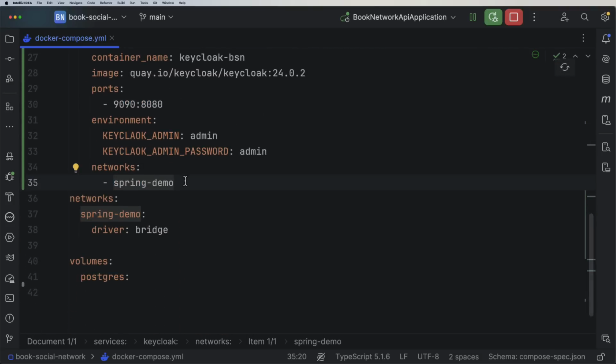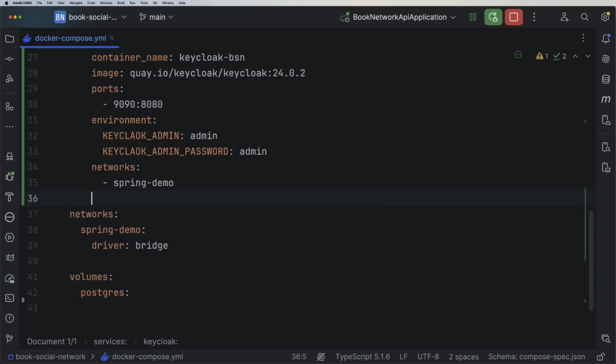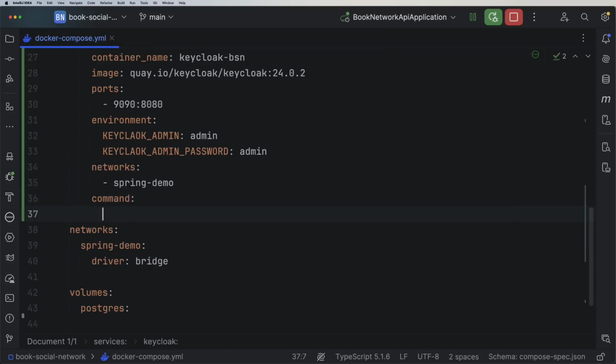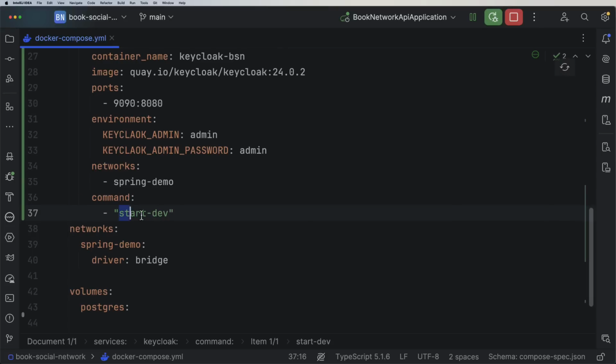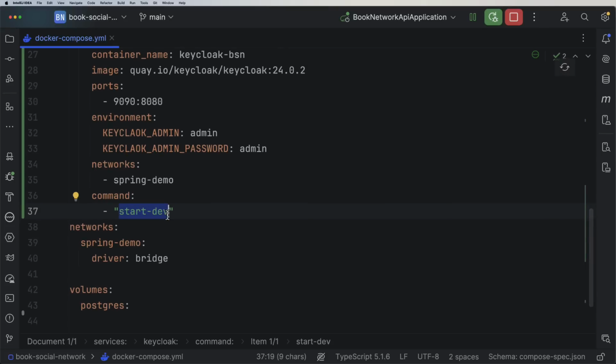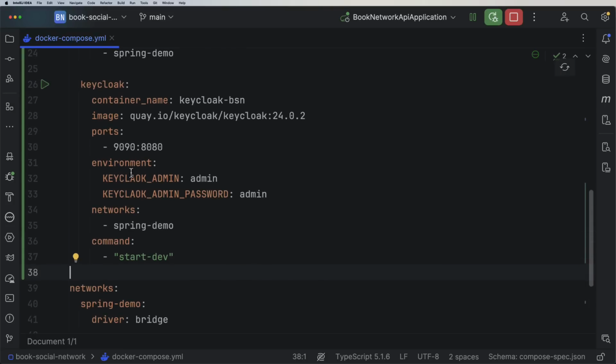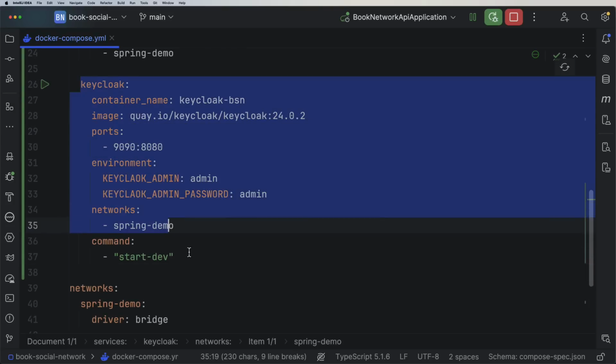All right, so after defining the network, there is one important command that we need to add, which is a command. For this command, we need to mention to Keycloak that we want to start our server. So we need to pass this command, start-dev, in order to run the Keycloak server. So now we have the configuration of our new service.